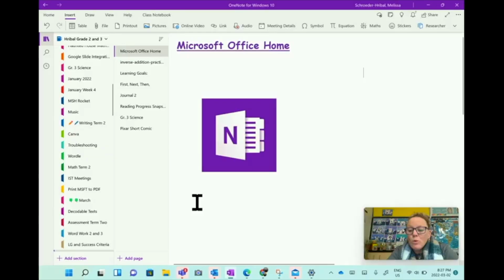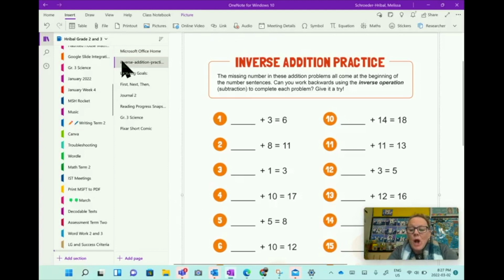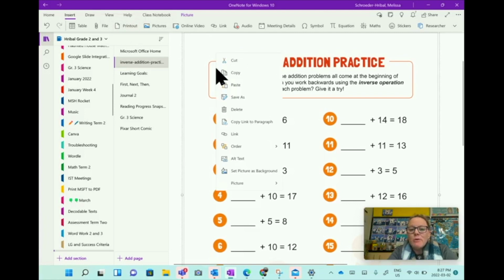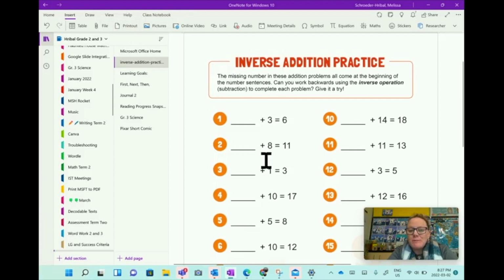We love using this tool because it helps our students stay organized, helps me stay organized, and it becomes a portfolio that students use to collect all of their working pieces throughout the year. Come on, I'll show you. We are now in the teacher only section of my class notebook. I want to show you how to insert a PDF. We go to Insert, Printout, and once we find our file, we bring in the file and then we're going to right click and set picture as background.